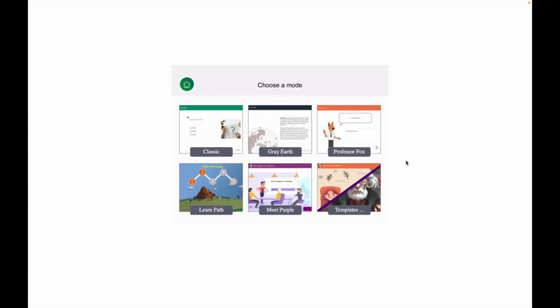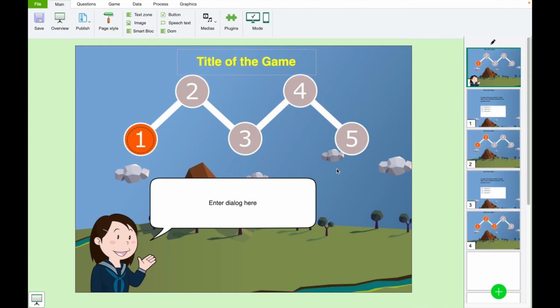And there are some templates that I want to show you. For example, when you click templates, you will see some pre-made templates. On the other hand, there are some quiz templates, but for example, if you want to create a learning path, you can use this one.